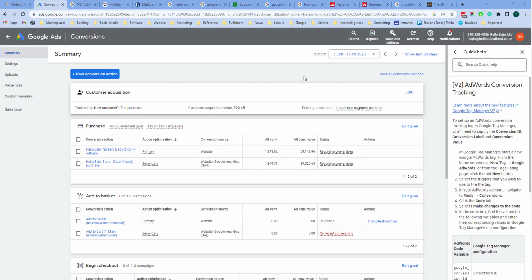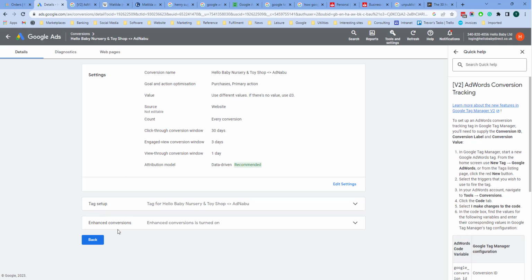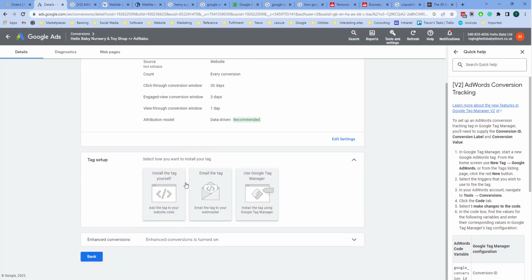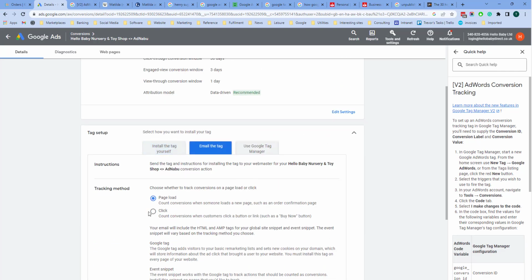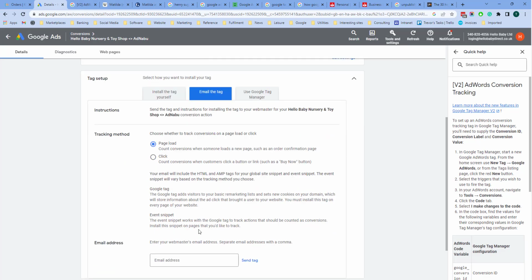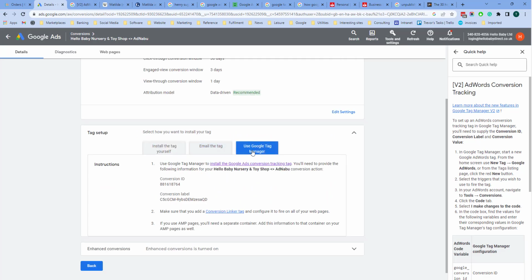Installing the conversion tracking code is specific to the web platform you're using. You can find instructions if you go to the list of conversion actions and click on a conversion. If you then click on Tag Setup, you can get the code for installing the tag yourself, and there's some instructions there. You can email the tag to the person who will be installing it, or you can use the Google Tag Manager, which is a separate Google application, and you will put the conversion ID and conversion label into Google Tag Manager, which will be integrated with your site, and then the conversions will start recording.